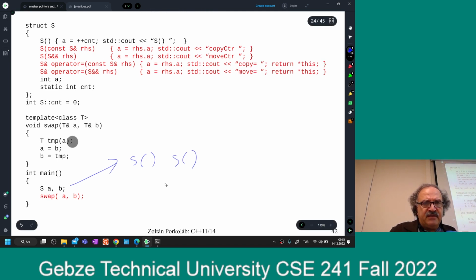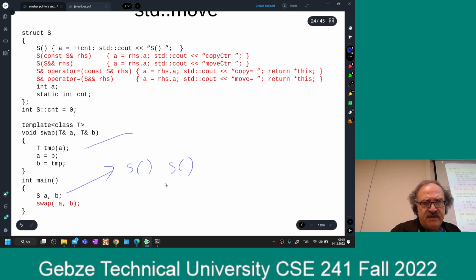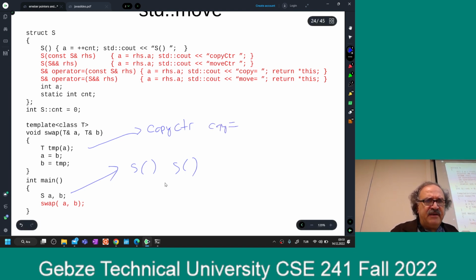And how about this one? This one will call which one? Copy constructor, not move constructor, but copy constructor. This one will call copy assignment. Why? Because A and B are objects, and they are still going to live, and the compiler is going to call this copy assignment. How about this one?